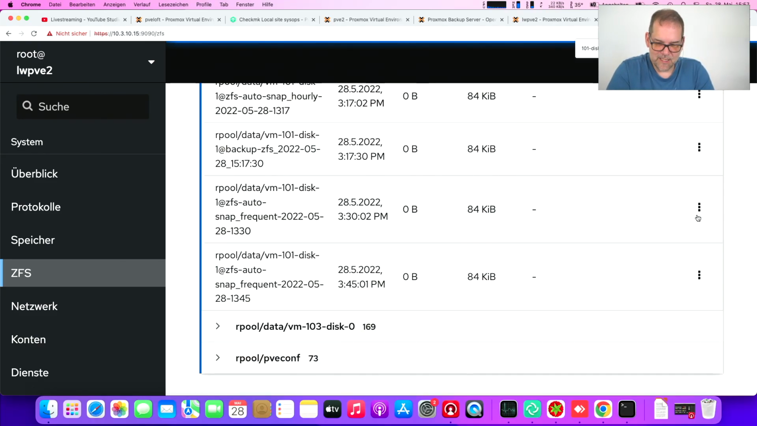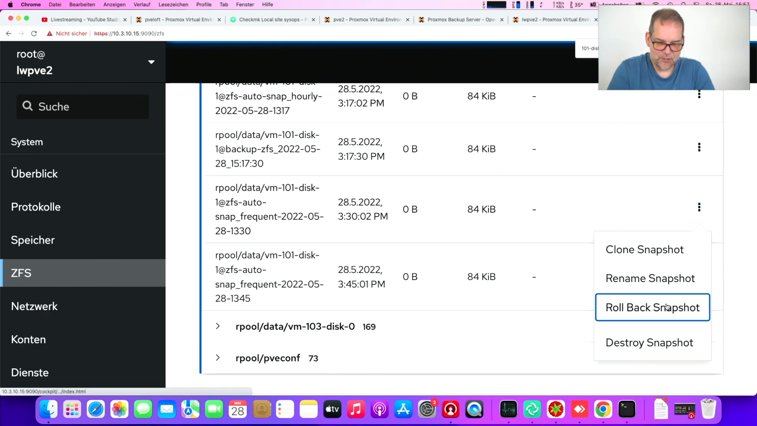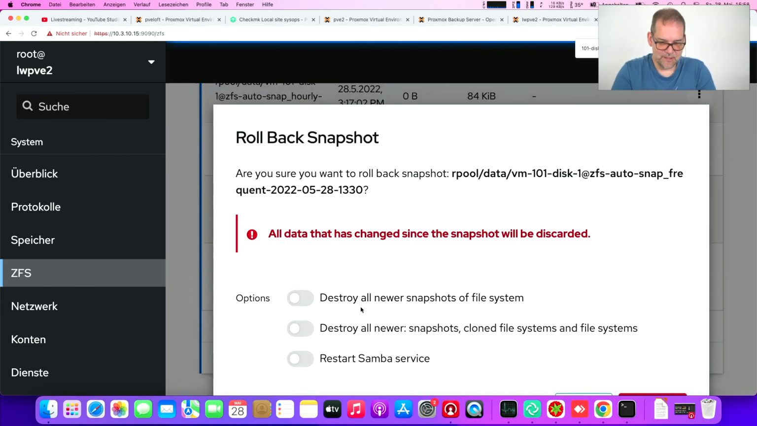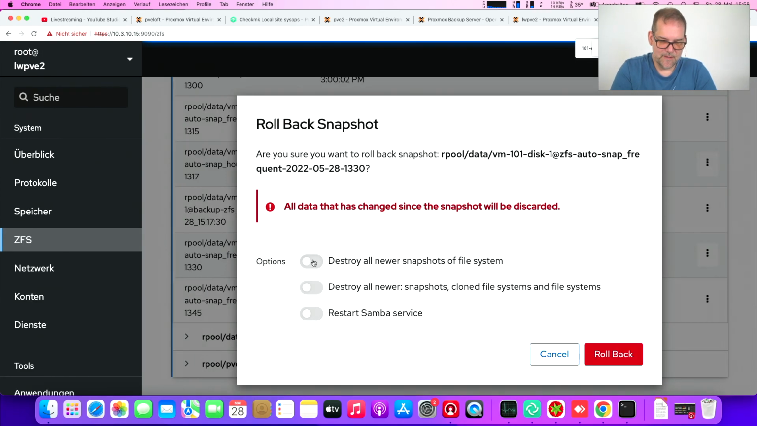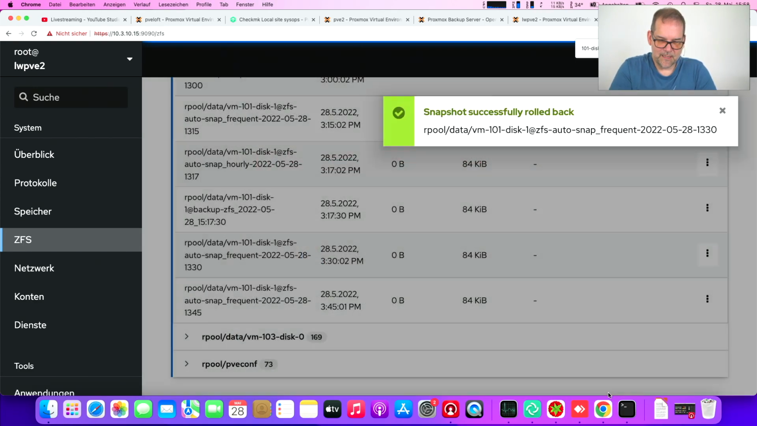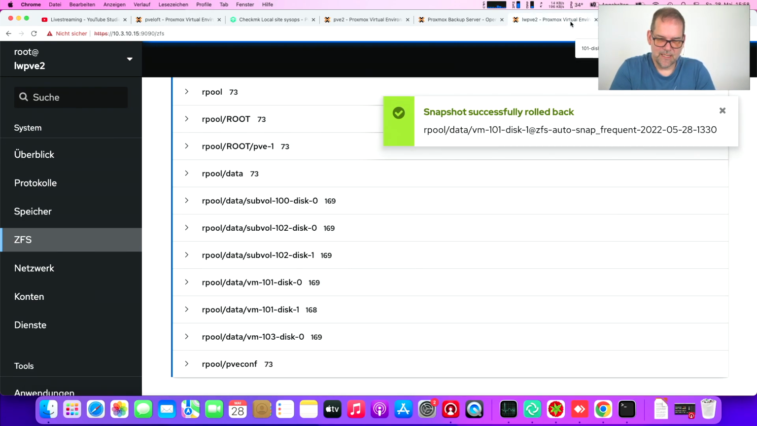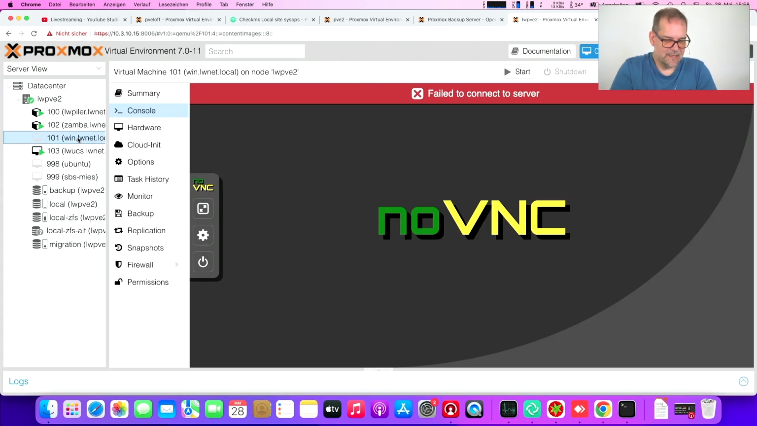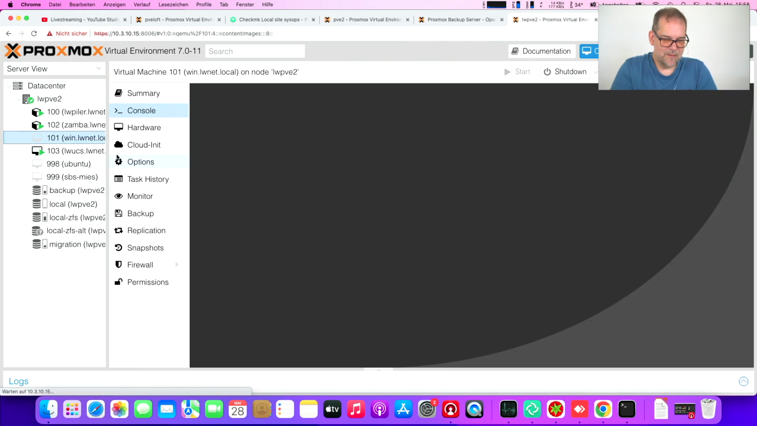Yeah, this is the correct one, and I can say rollback snapshot. And there's one newer snapshot, and for this reason, let's have a look. I stopped the machine. That's important. Destroy all newer snapshots. That's the one I'm choosing here. As I roll back, there should be a green confirmation, and if it's done, I can start my Windows VM, and I'm fine on this.